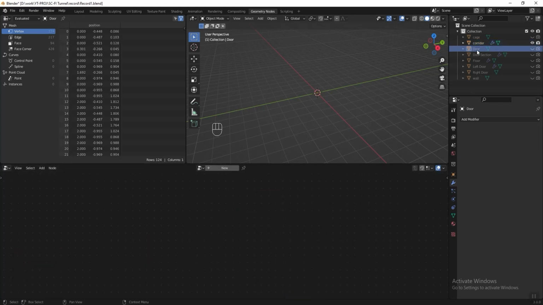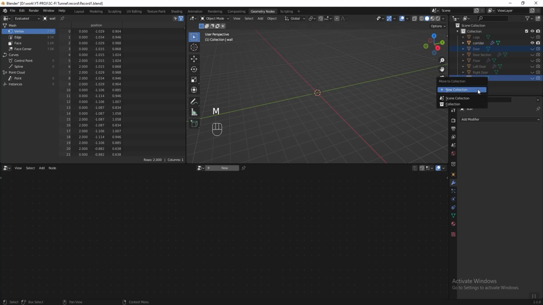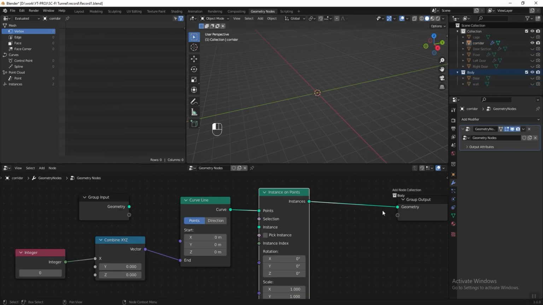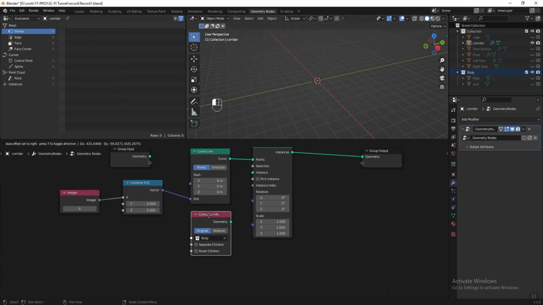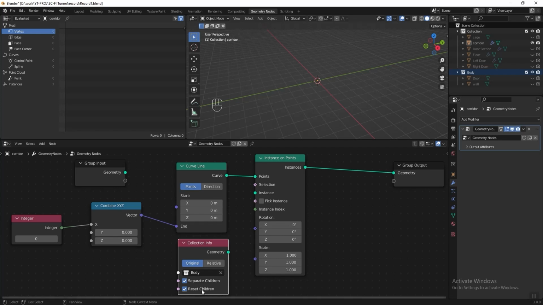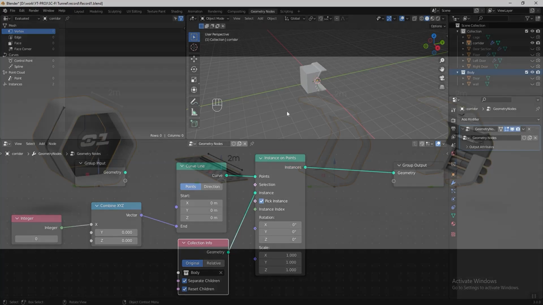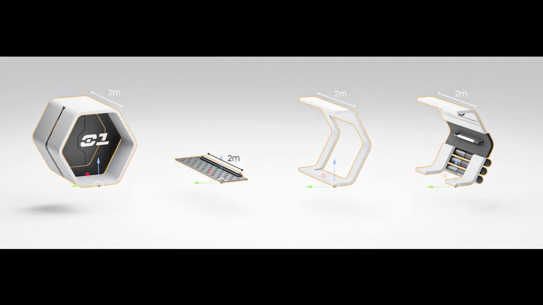Then select door and wall and add them into a collection. Let's name it body. Put whatever name you like, it doesn't matter at all. Then drag the body collection into the geometry nodes. Take separate children, reset children, and pick instance, connect to instance. Okay, now our 3D assets are all 2 meters long.